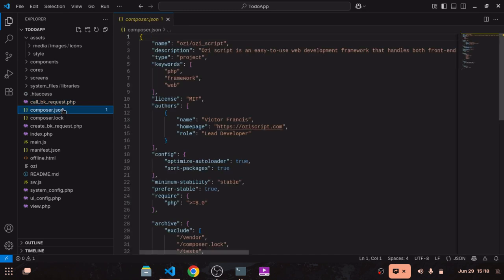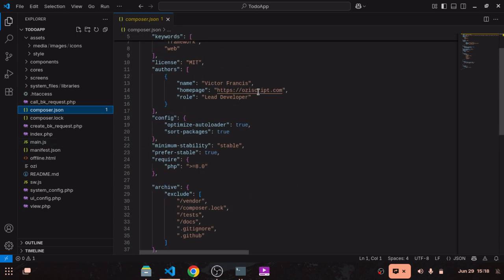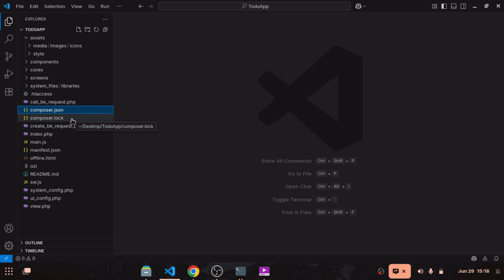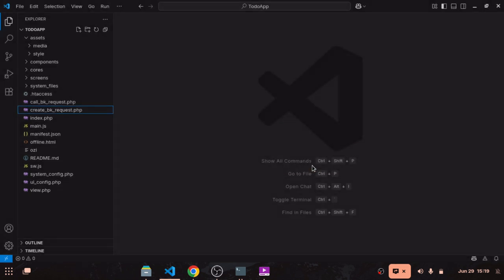And next is this composer. This composer is basically the configuration of your Ozi script. Like it's the instructions for building it. Like maybe you want to turn it to APK, Android, iOS, desktop. This is where it's going to get information from to do that. And this is not really important right now, so we can just delete it. Same as the lock, we won't be needing it right now. So deleting it because it will automatically create once we are even building the application. Once we are deploying it, it will automatically create those composer files.